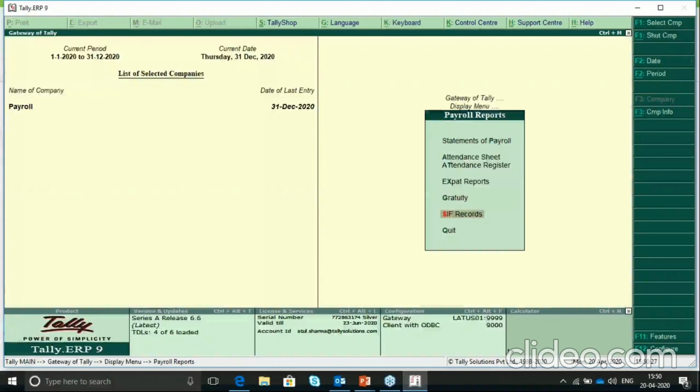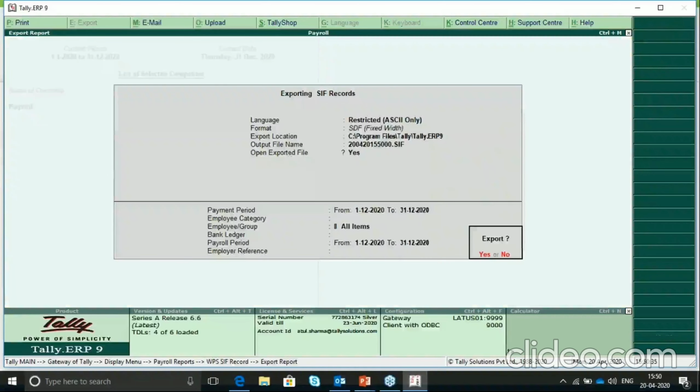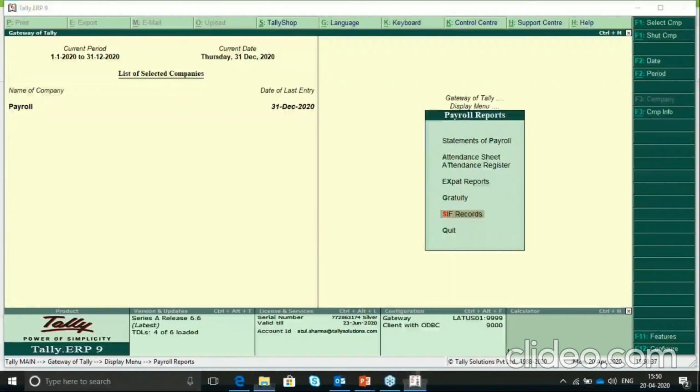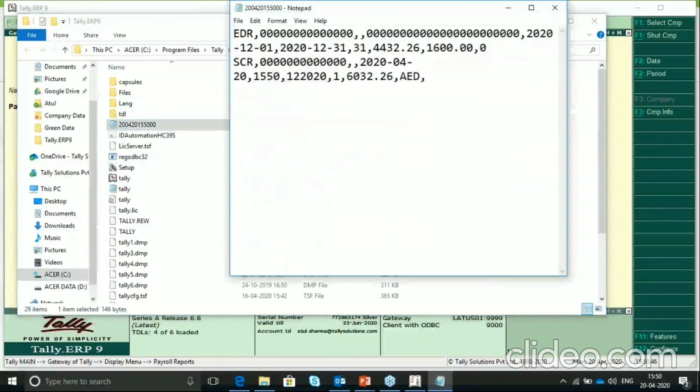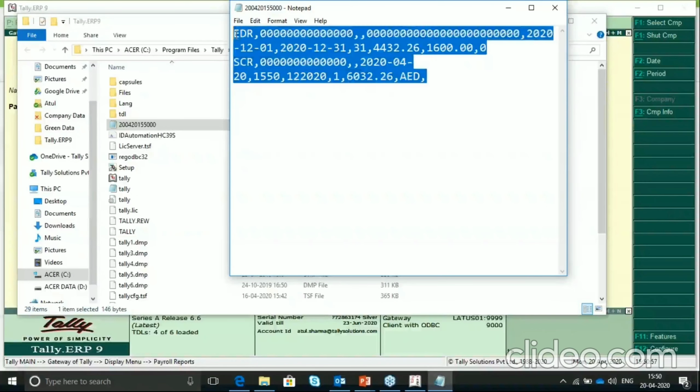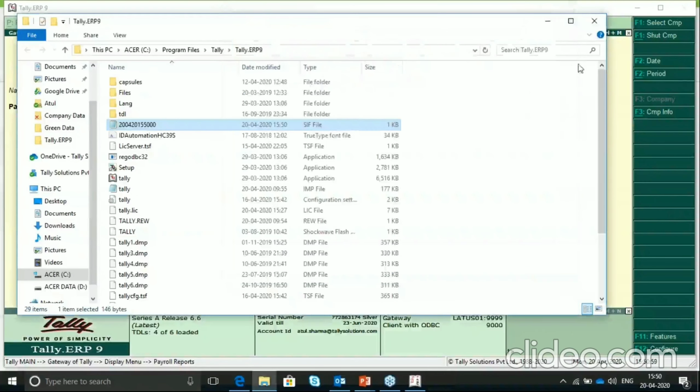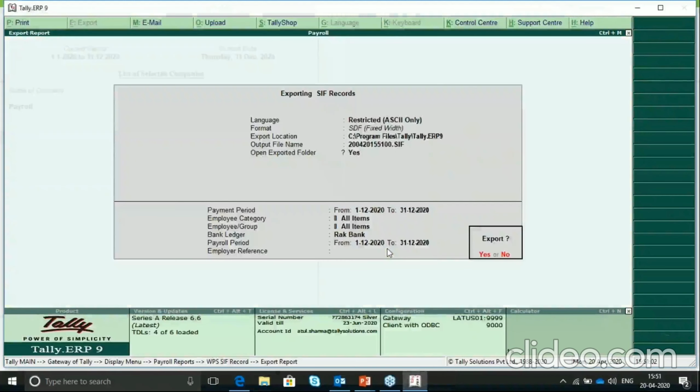SIF report: at the end of the month you send the SIF report to the department. So from here you can generate the SIF report. Let me show you, it will be in an unreadable format. This is the SIF report. You will see it is in an unreadable format, where you can see the salary and all, date and so on. I don't know the format how it is reflecting, but the same you can send to the department.